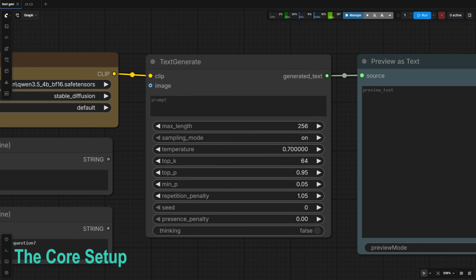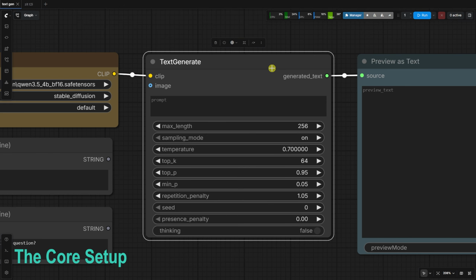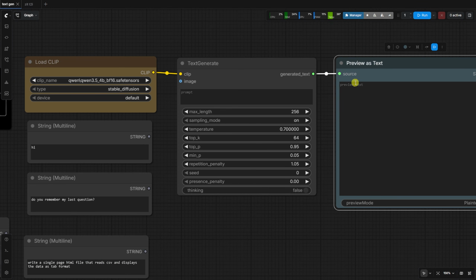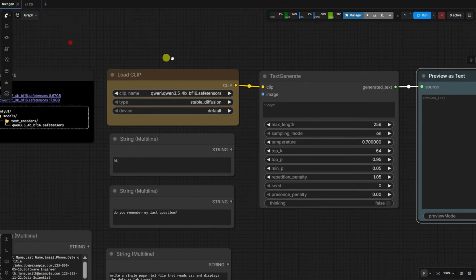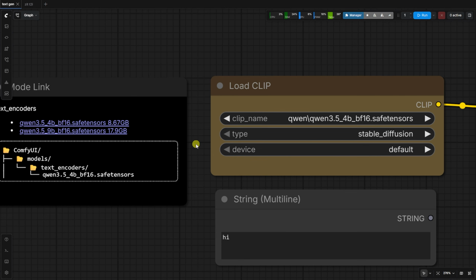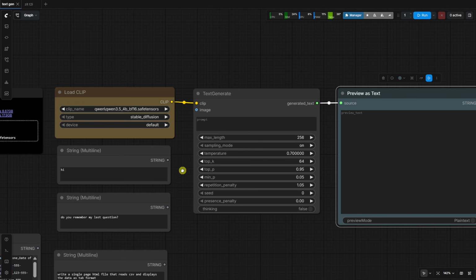The setup is beautifully simple. It only takes 3 nodes: load clip, text generate, and preview text. For this deep dive, we are using the Qwen 3.5 4B BF16 model. It's a lean 8.67 GB, making it incredibly fast for most setups. If you have the VRAM to spare, the 9B version at 17.9 GB is also available, and I've included the download links inside the workflow.